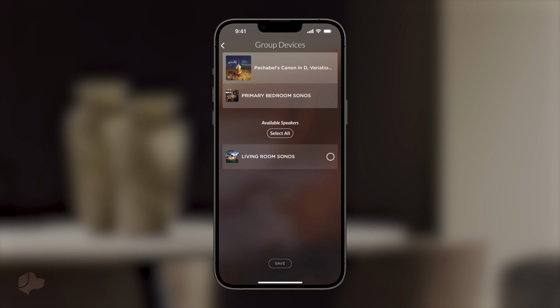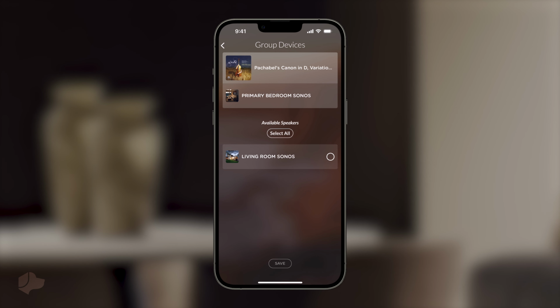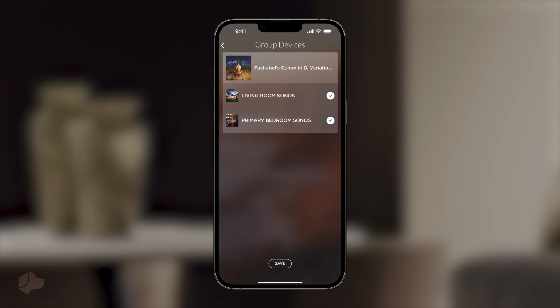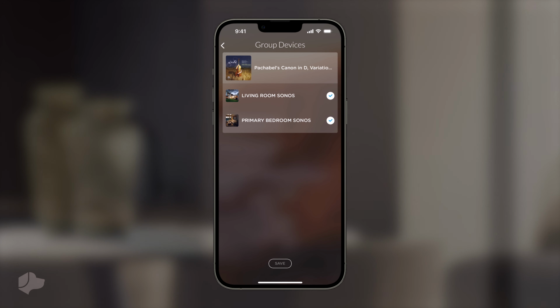To group and ungroup music zones, select the Group button at the bottom of the screen. From here, you can choose new zones to deploy your music to. For this tutorial, select Living Room Sonos, and your music will now play in the living room.